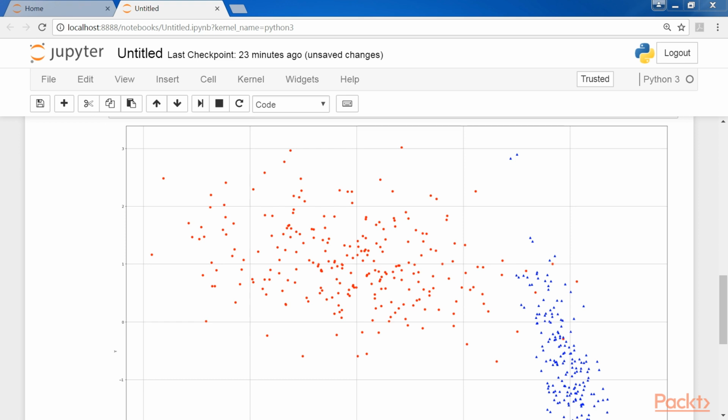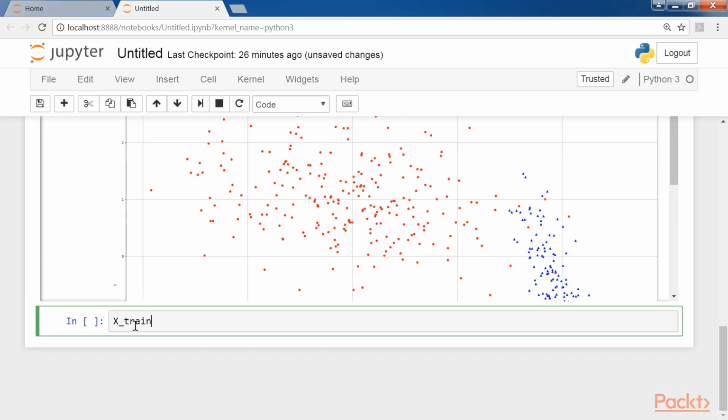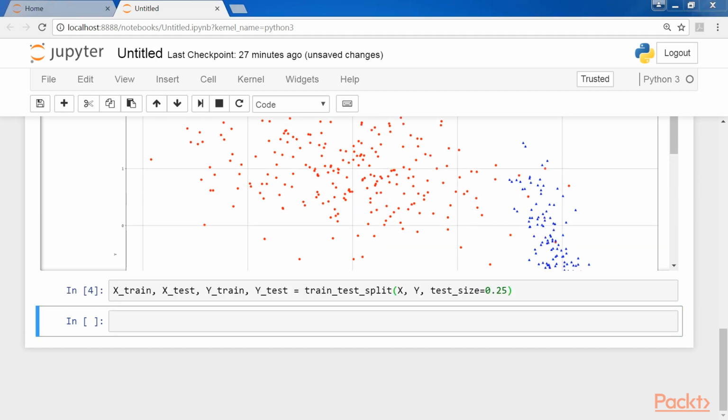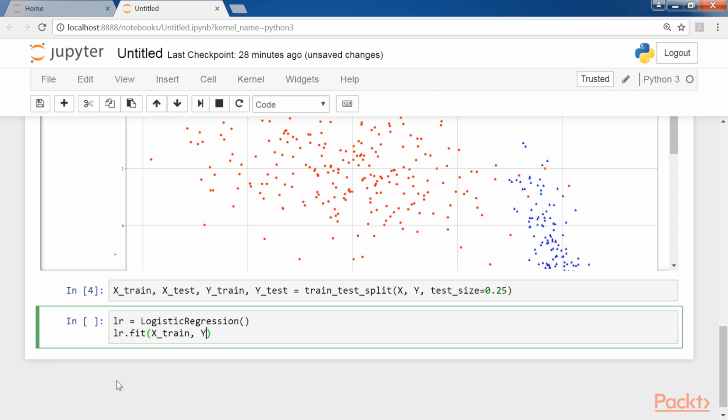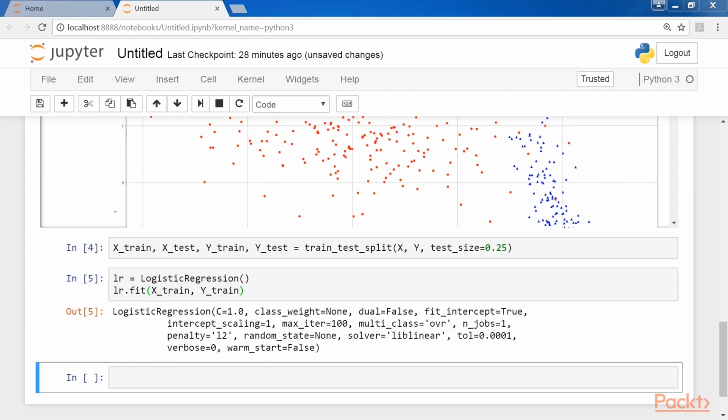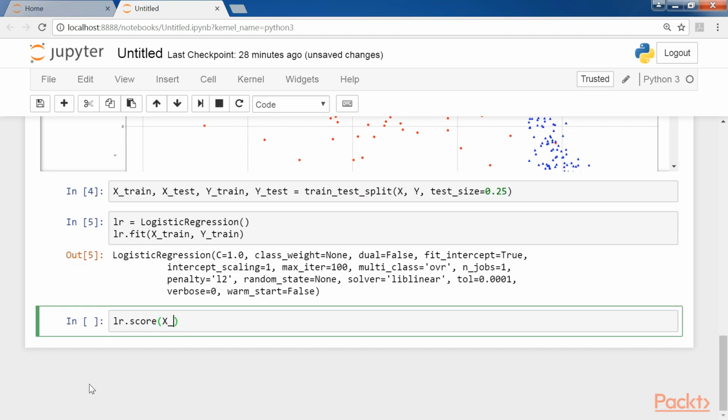The dots belong to the class 0, while the triangles belong to the class 1. In order to immediately test the accuracy of our classification, it's useful to split the dataset into training and test sets. So let's do it. Now we can train the model using the default parameters. So we'll train it using logistic regression. We next check the score.